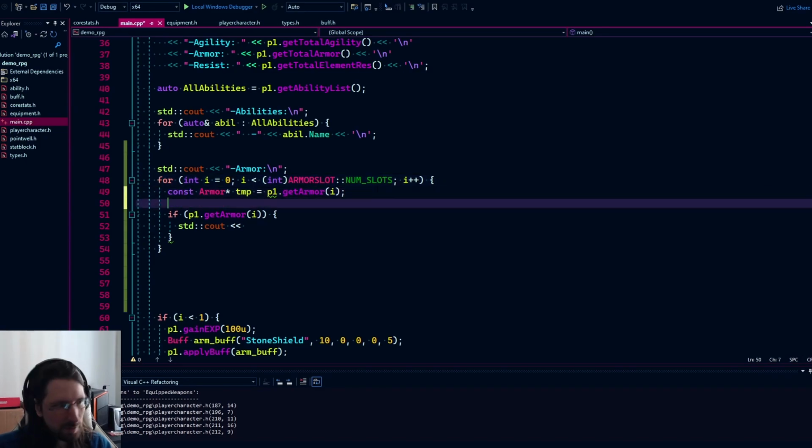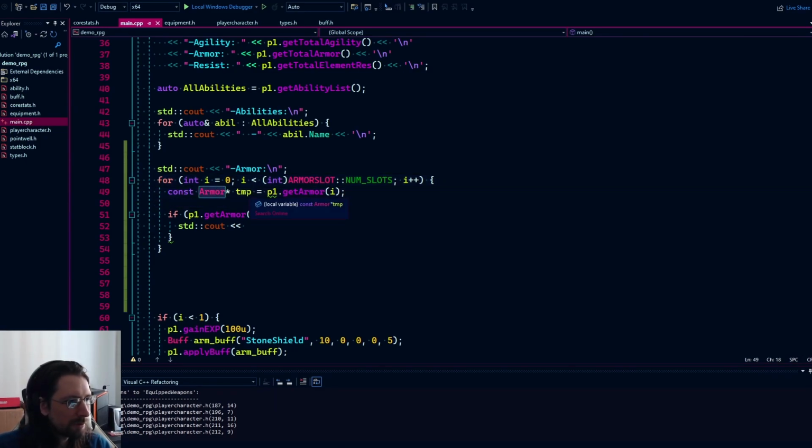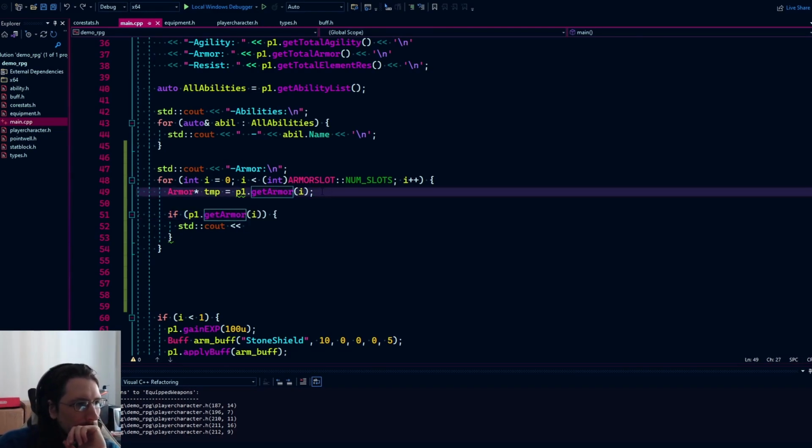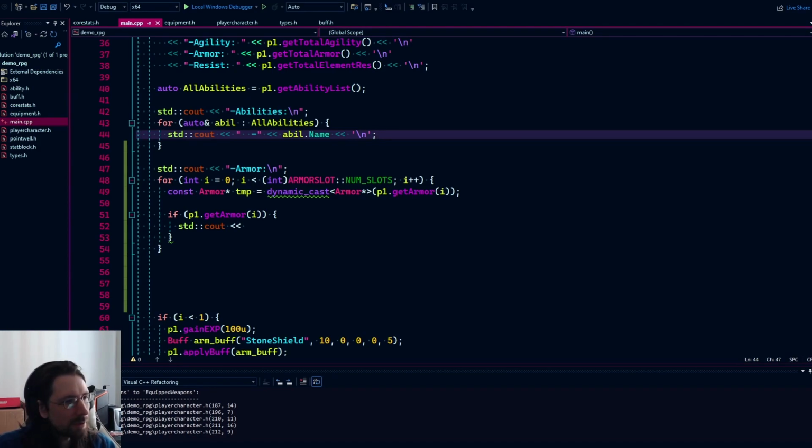Now this one, we're making a new armor pointer called temp, and we're gonna fill it out with this. It cannot initialize. So we got to think, how do we want to do this? Value type of const equipment I don't use to initialize entity type armor. Well, this is returning an equipment. All right, so we're doing some dangerous things here.